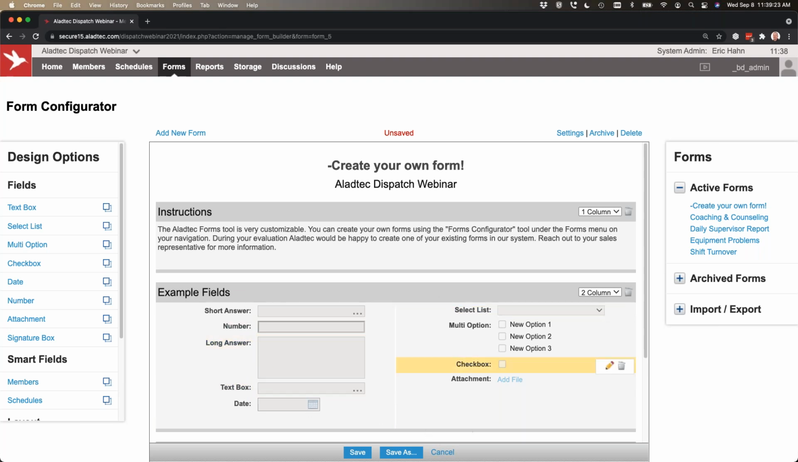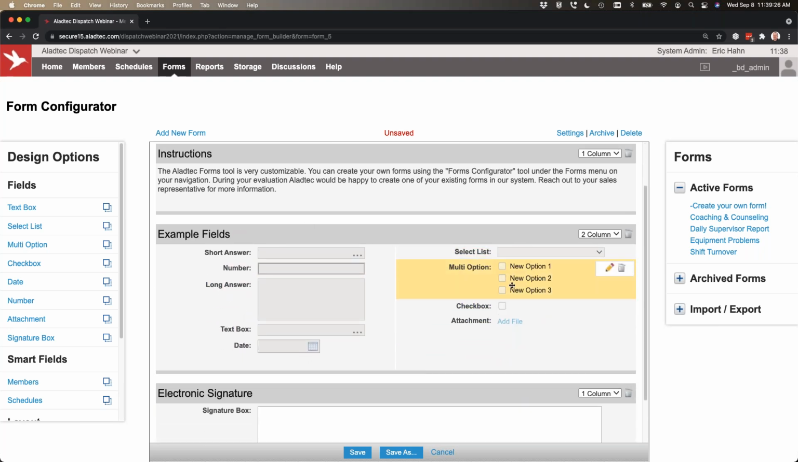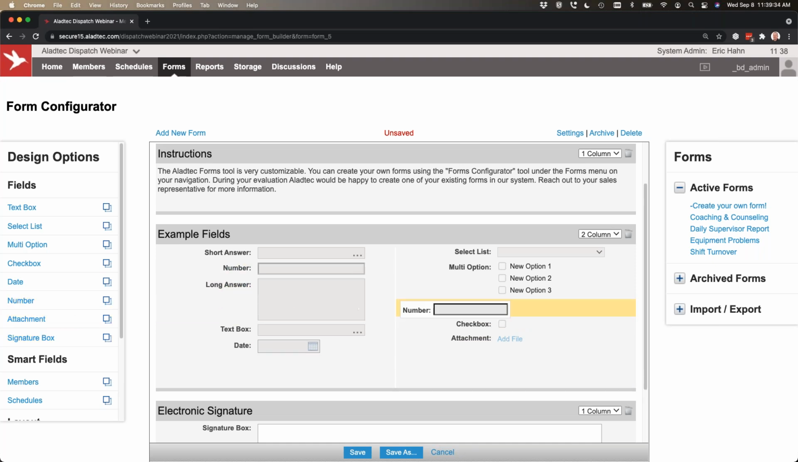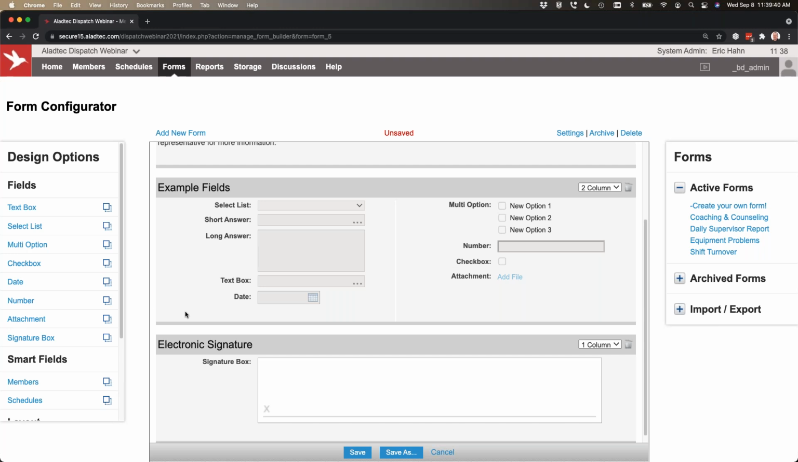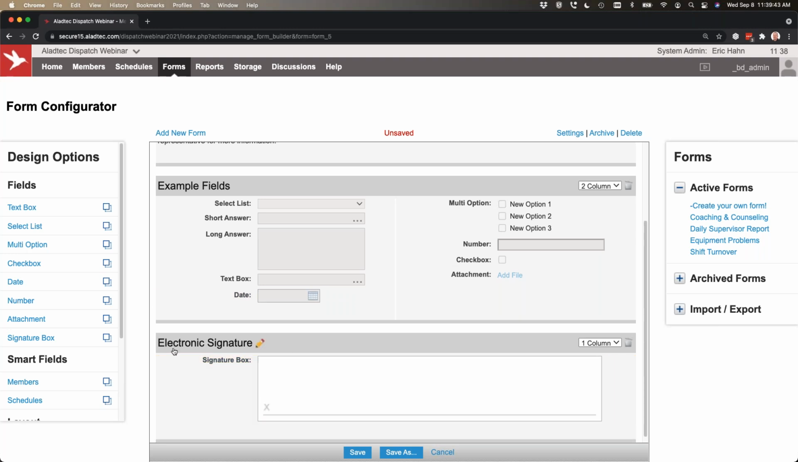And you can see all the different example fields here that are available to you: lists and checkboxes and attachment fields where you can attach files, dates, and it's as simple as just picking them up and moving them around. It's all drag and drop. You can have different sections here, signature boxes, admin only sections.